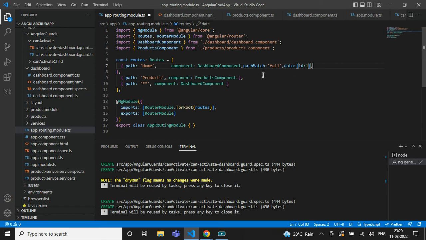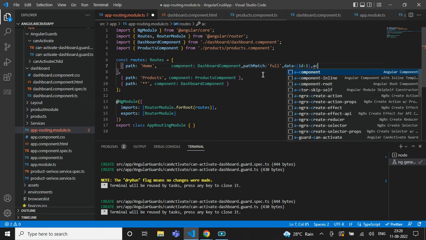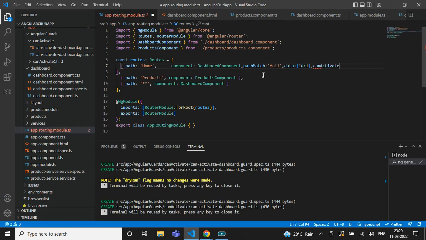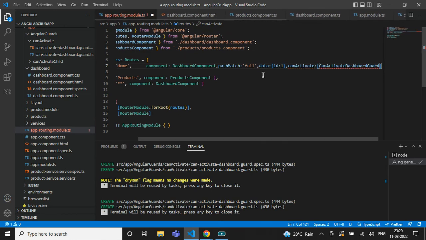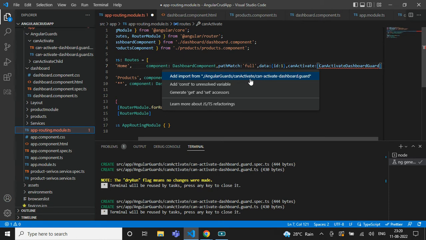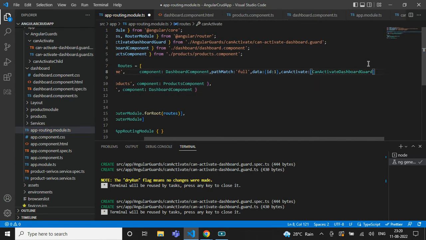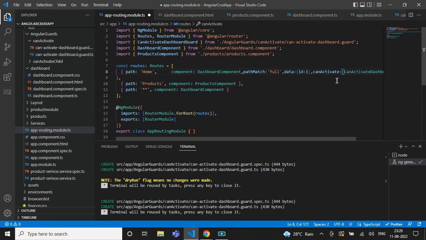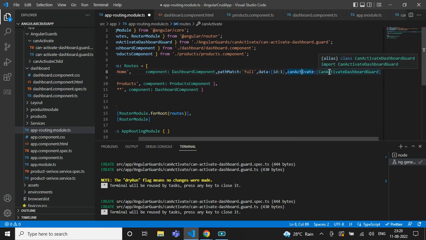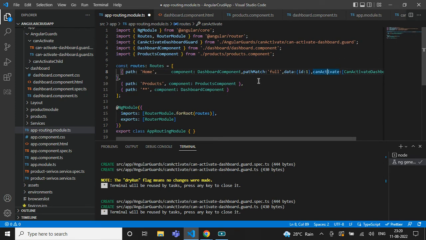So in routing, you have to use the Angular property in the route array. You can just type canActivate. canActivate takes an array of guards, so you have to copy and paste and apply your guards. You can supply multiple guards inside. So canActivate is a property which takes the CanActivate guard as a parameter, as an array.